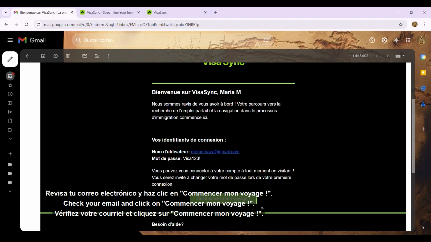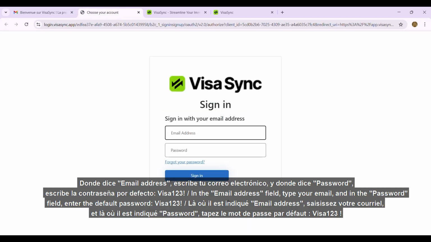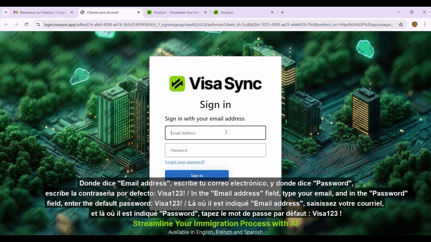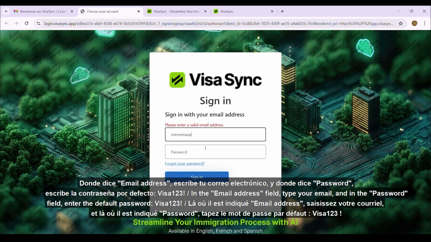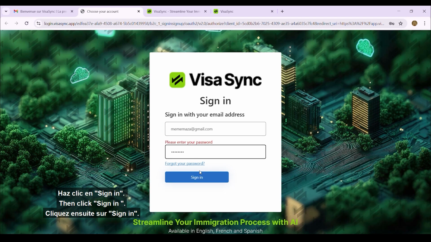Check your email and click on Commencer mon voyage. In the email address field, type your email, and in the password field, enter the default password, Visa123 exclamation mark. Then click Sign In.